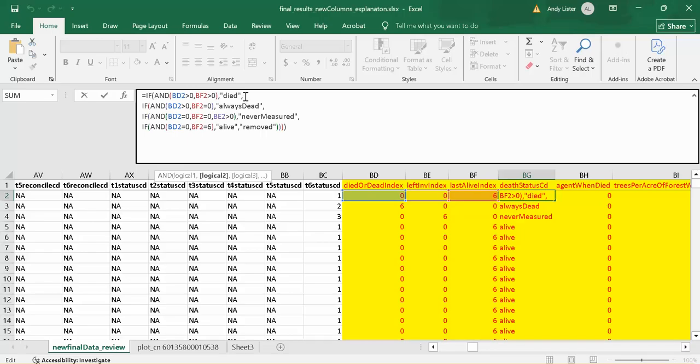So anyway, we labeled it as died. Otherwise, we have another if statement here. If BD2 is greater than 0 and BF2 equals 0, then it was always dead. What does that mean? Well, BD2 is the died index, so it died. But BF2, the last alive, it was never alive. Oh, well, that was always dead.